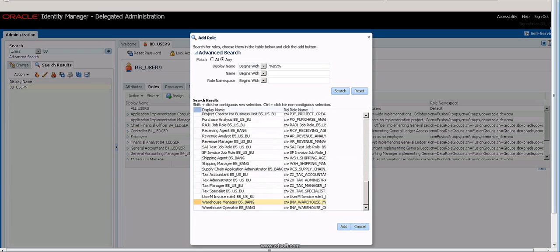See, warehouse manager, warehouse operator. This is your inventory organization level. These are B5 US BU, meaning these are operating unit level roles. We created this operating unit, right? So automatically the system generated these data roles. Warehouse B5.